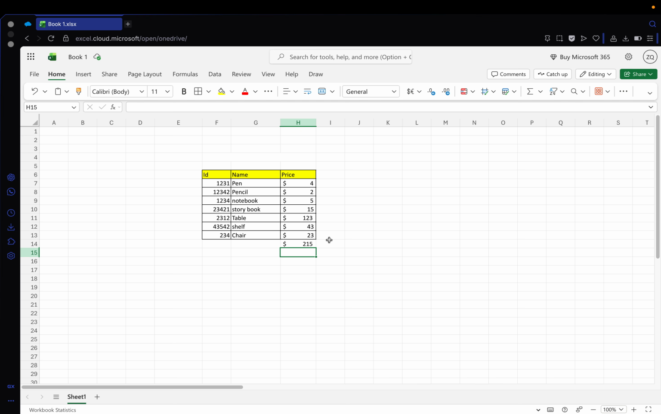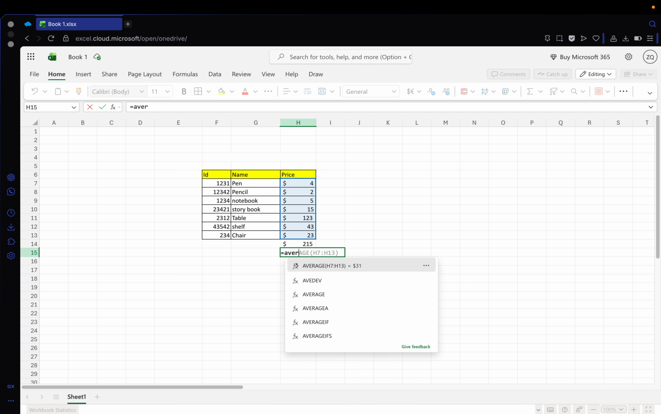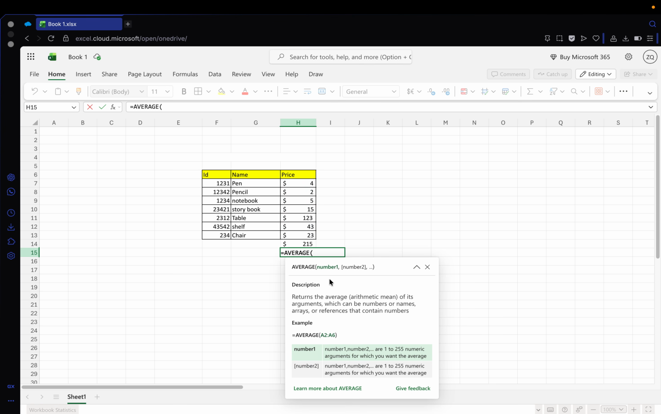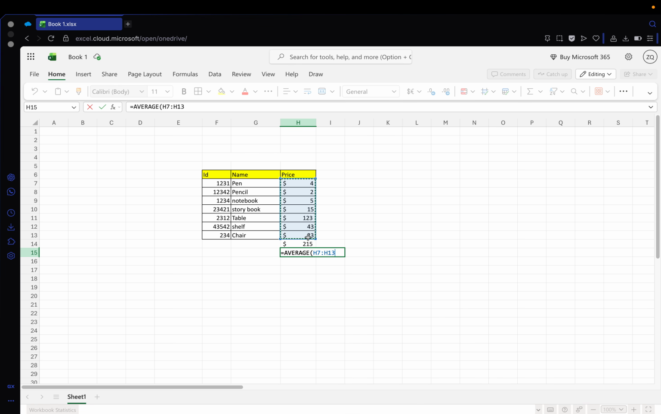So what is our average? What is our average here? So here we select average, and then these we can select, and then we close our bracket and then enter. So the average of our items is $31. Like the average price of each item is $31.